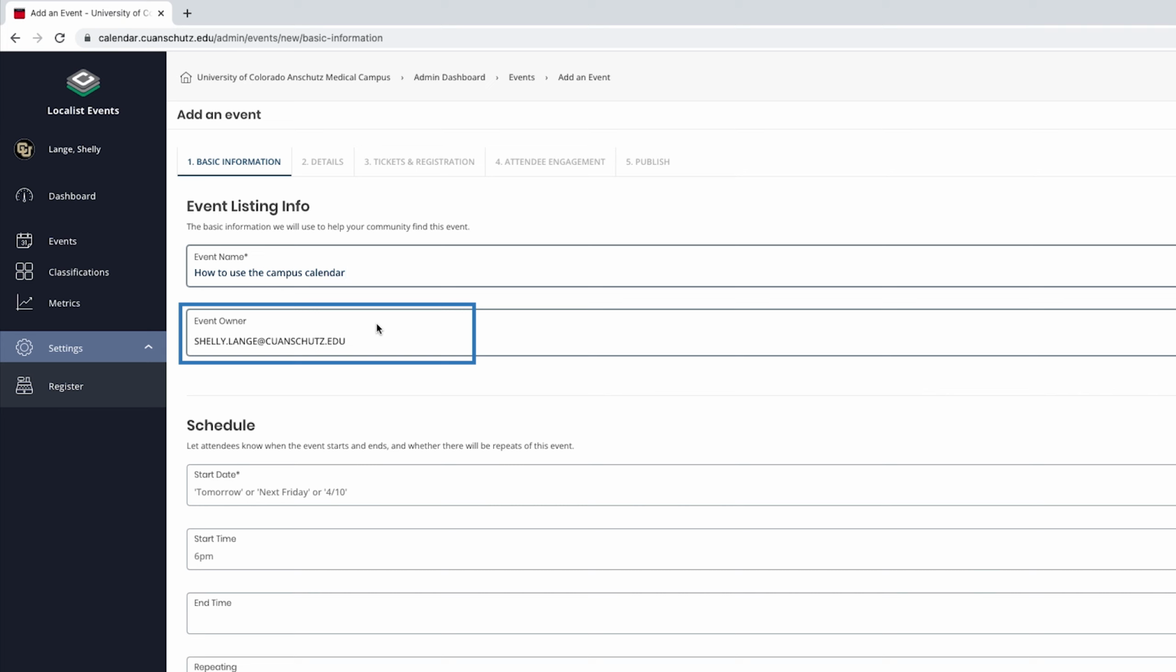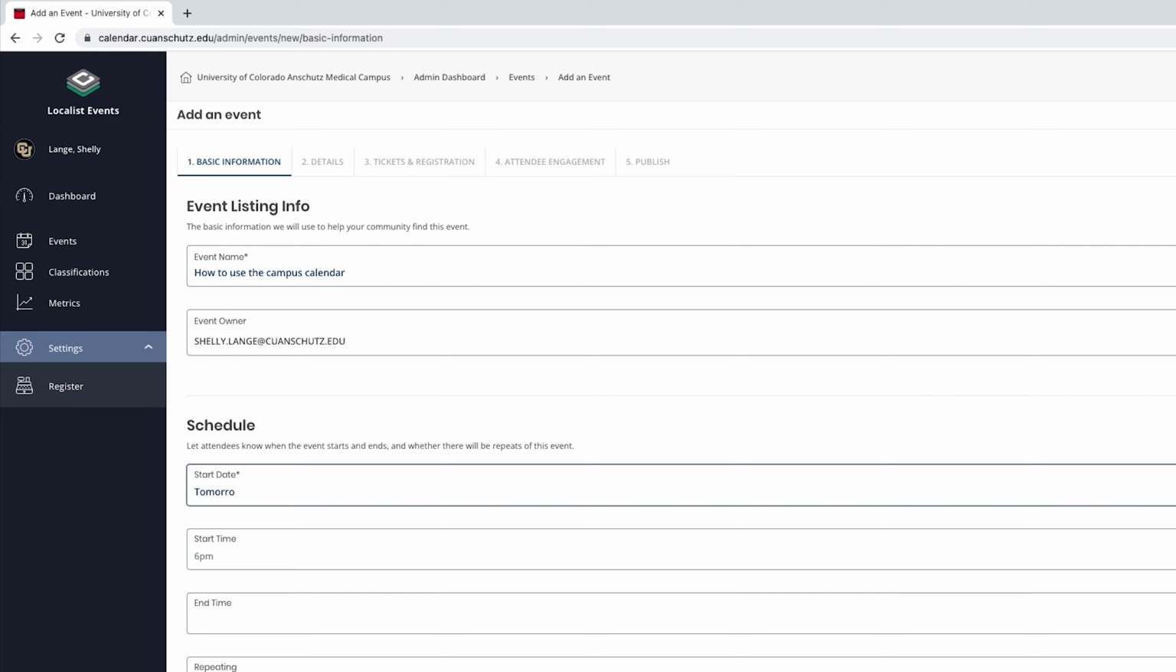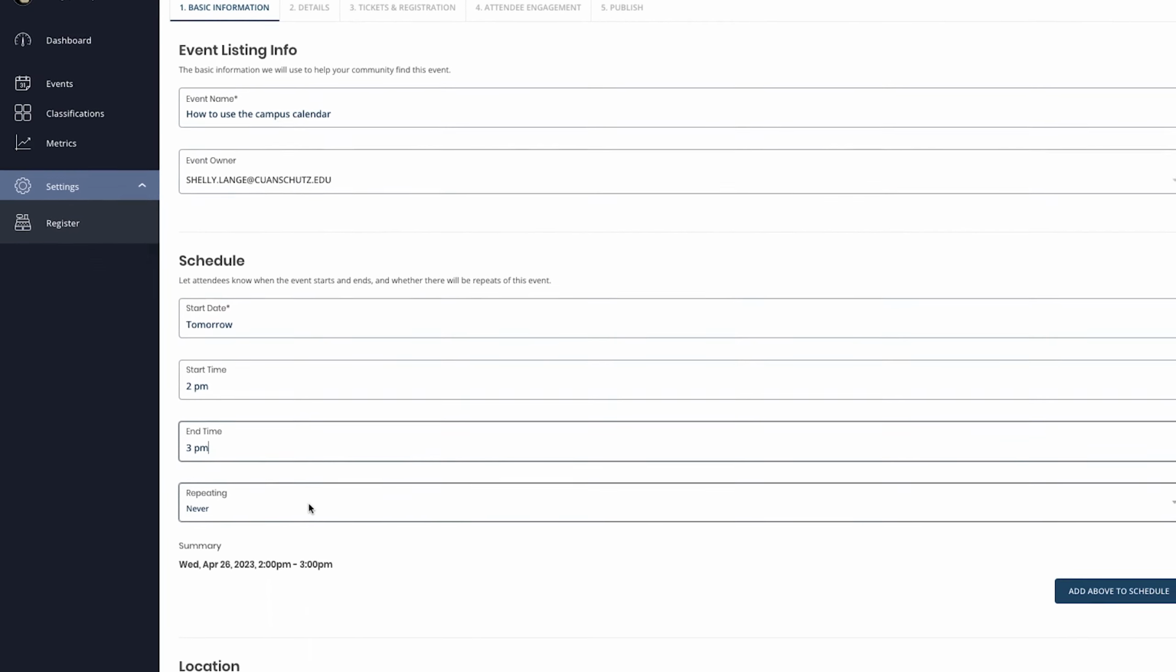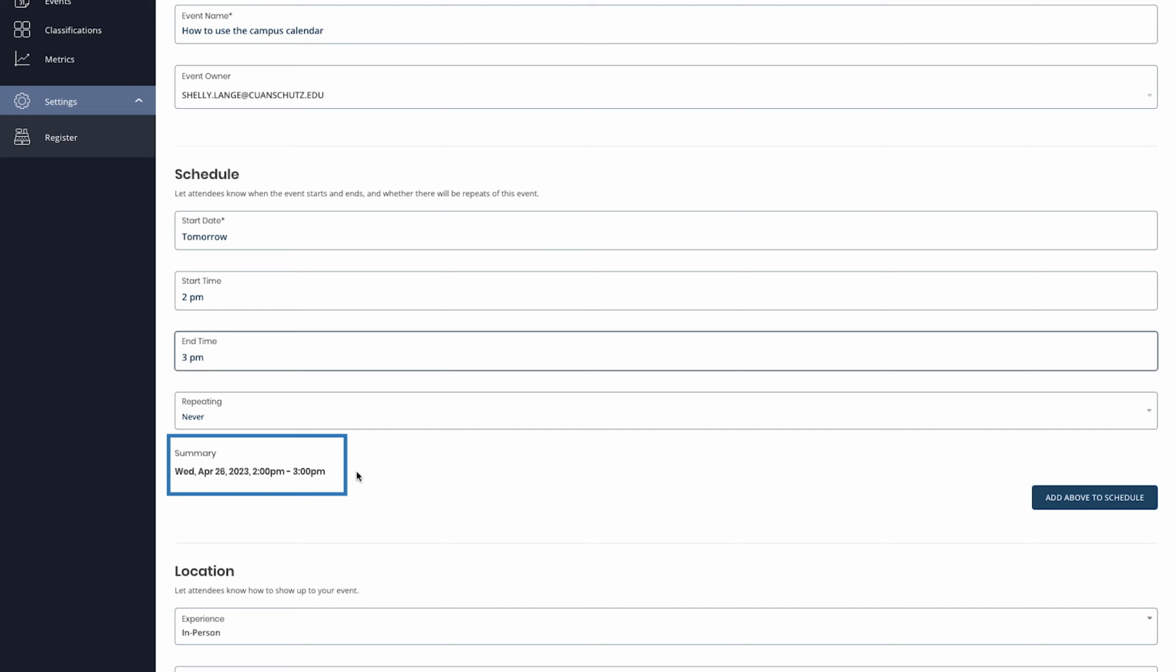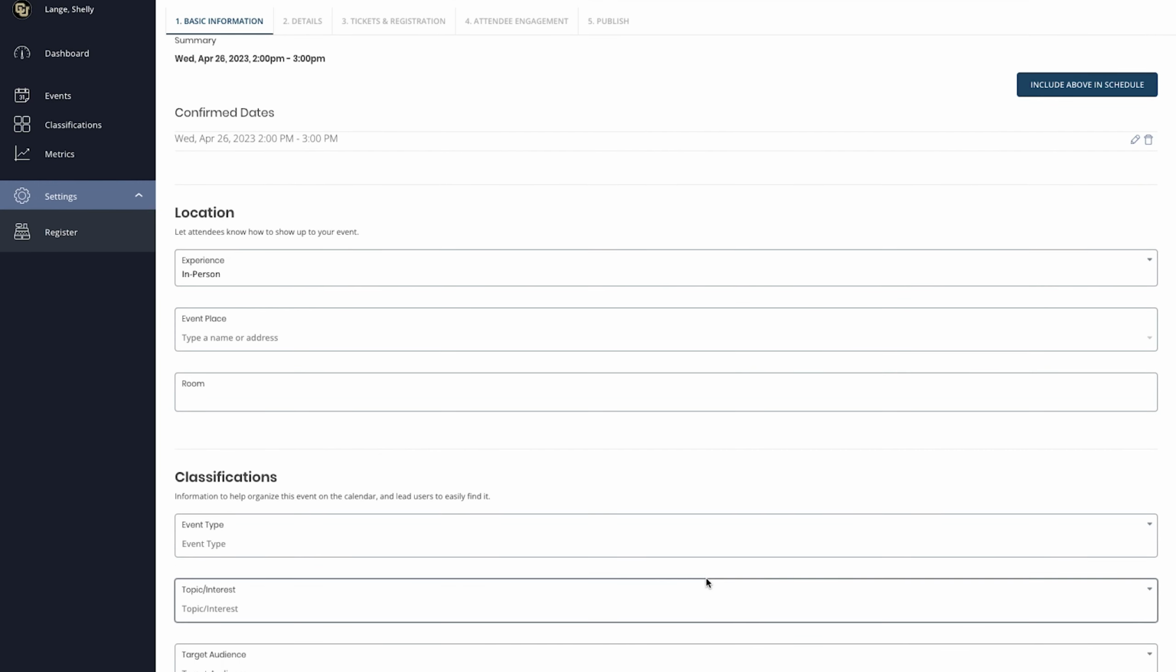As the event administrator, your email will appear in the Event Owner field. Now, let's enter a start date, a start time, and an end time for our event. For this tutorial, we will be adding a non-recurring event that does not repeat. For detailed instructions on creating a recurring event, please refer to the step-by-step guide on the Campus Calendar support page. Review the summary to be sure the event schedule is correct, and then click Add Above to Schedule. You will now see the event schedule listed as confirmed dates.